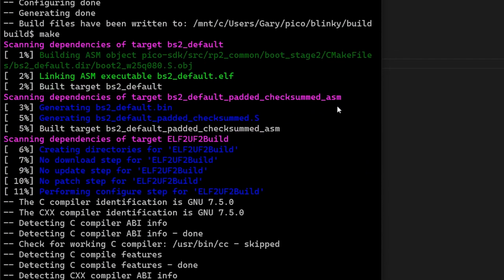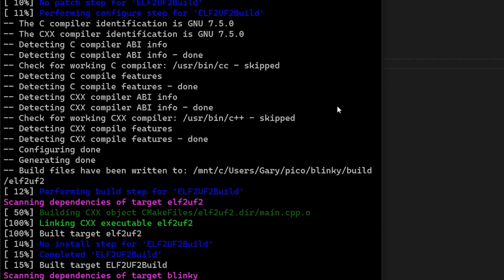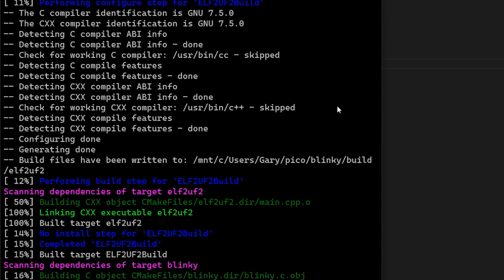Now it does look like a lot of work for a very simple program, but once this is done, all the files are there for future iterations of the program that you are building.